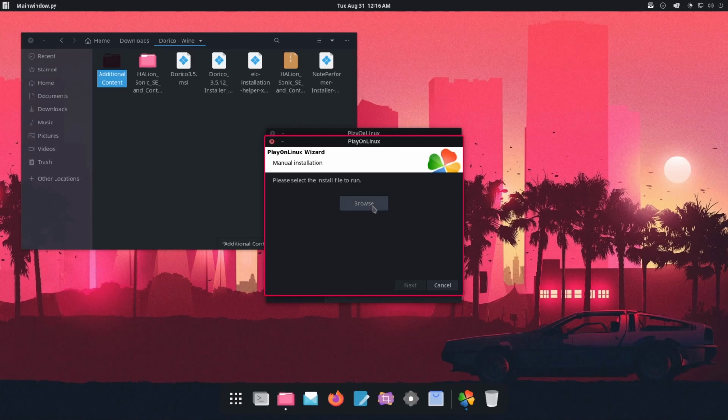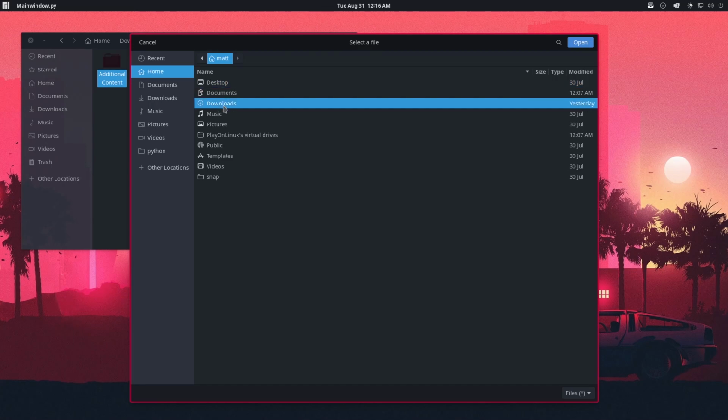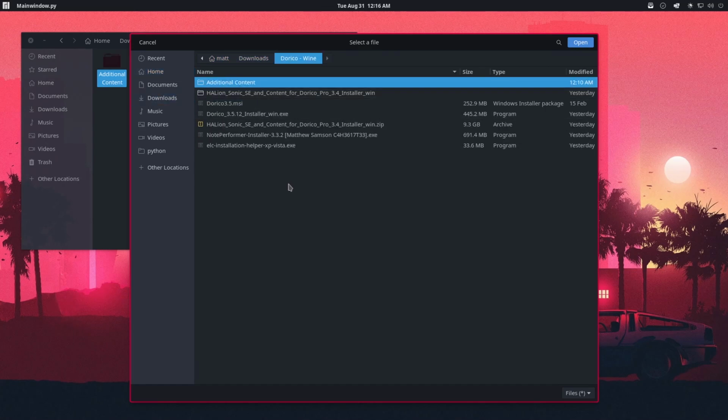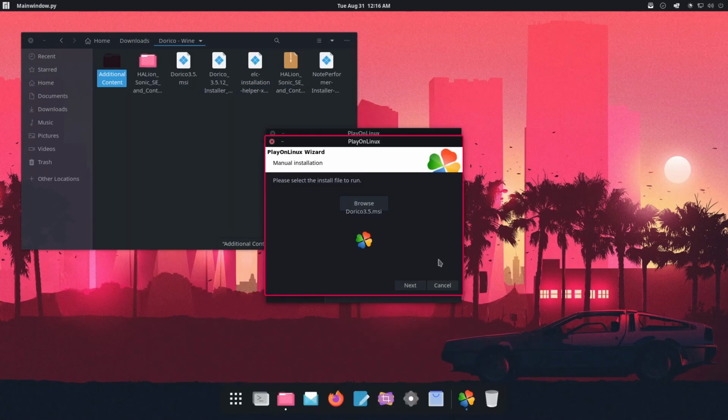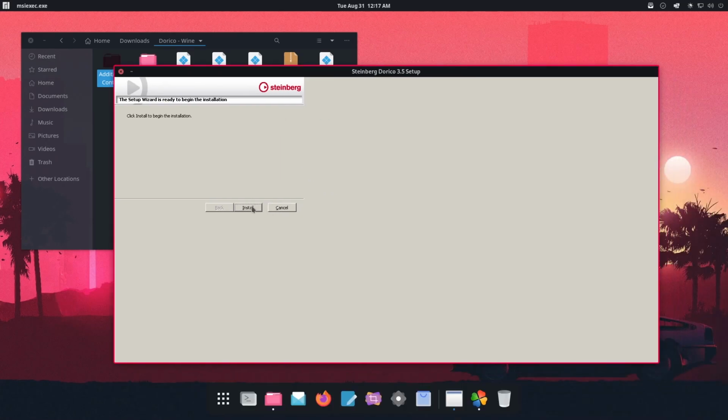Okay, now here is where we can install a program. So we are going to grab the installation file for Dorico that we have unzipped manually ourselves. That's Dorico 3.5.msi. And we're going to click Next. And in a moment, you should see something very familiar. Oh, well, okay, that's new. Never quite seen it like that before, but it's what's on the inside that counts.